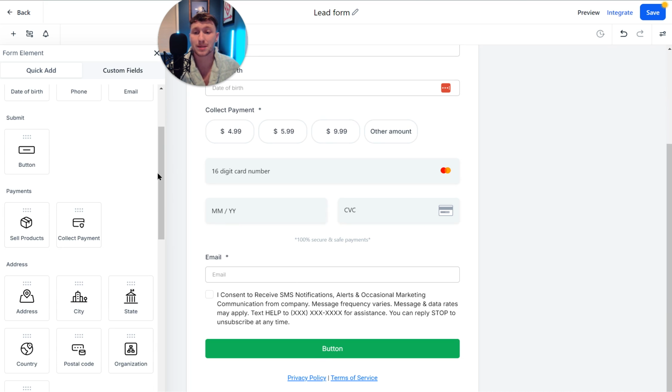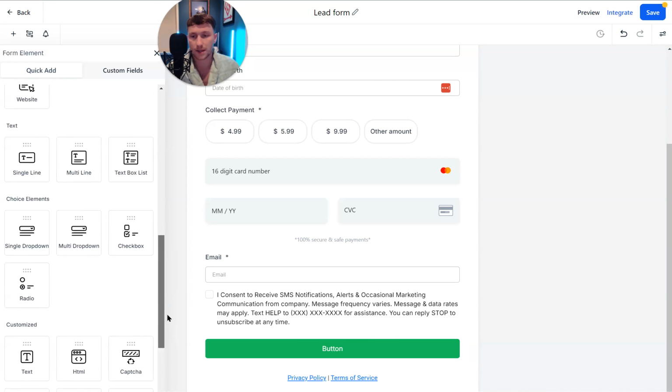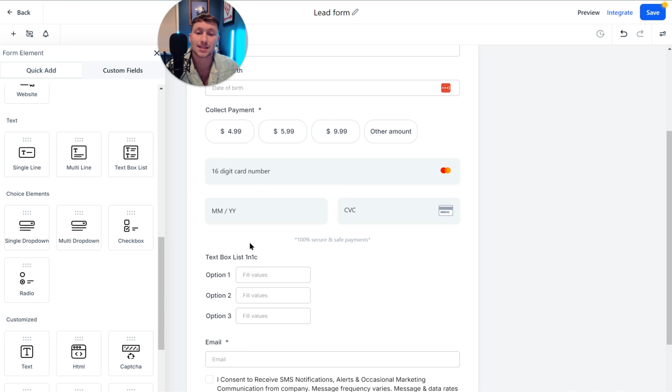So you can add products or payments. Oh, super awesome. You have address, city, state, country, postal code, organization, website. All that is very straightforward. You have single, multi-line, and text box list, which is just a bunch of text you can add in right like that. Simple as that.